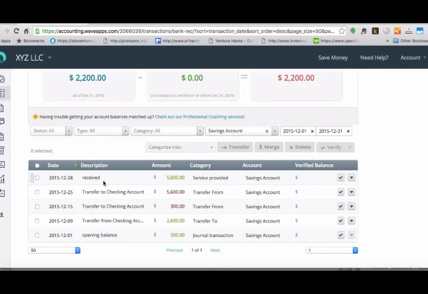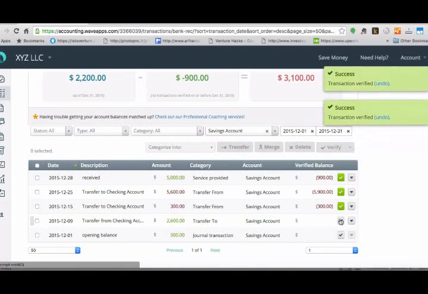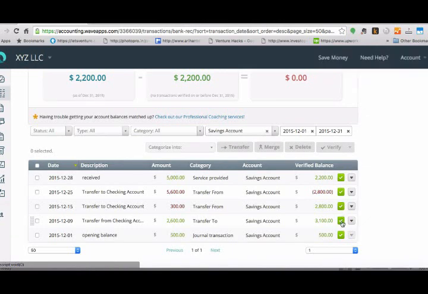So let me verify one by one. I verify this first transaction, then the second, then this. All these transactions are appearing in my books of accounts. So now I have verified all these transactions successfully. This has become green. Once you verify, this will all get ticked and verified with green color.